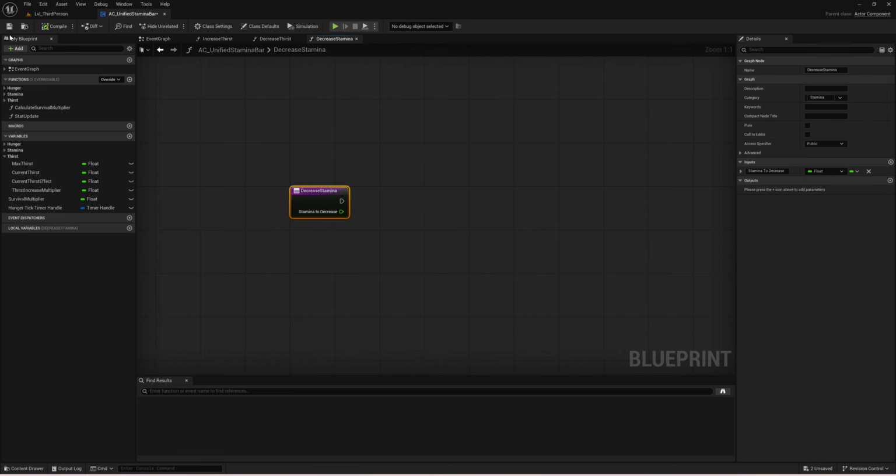Now this isn't just going to increase or decrease our stamina. When we decrease our stamina, we also want to return a Boolean value called success. So I'm going to click on output. I'm going to call this success, and I'm going to make this of type Boolean.